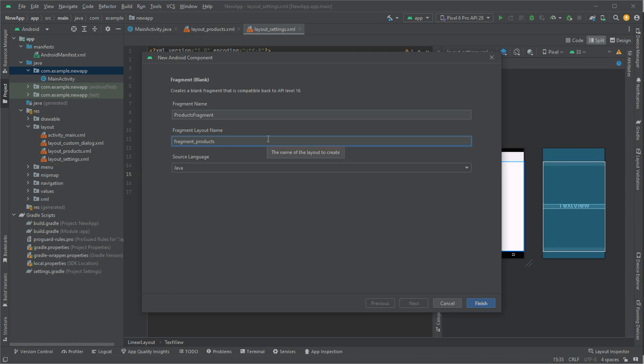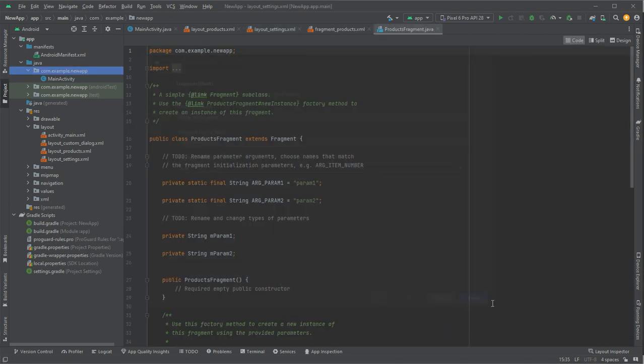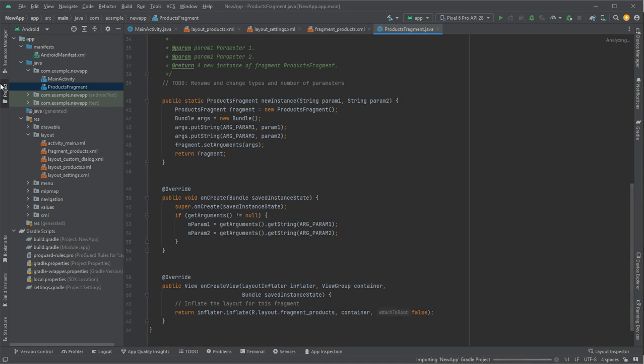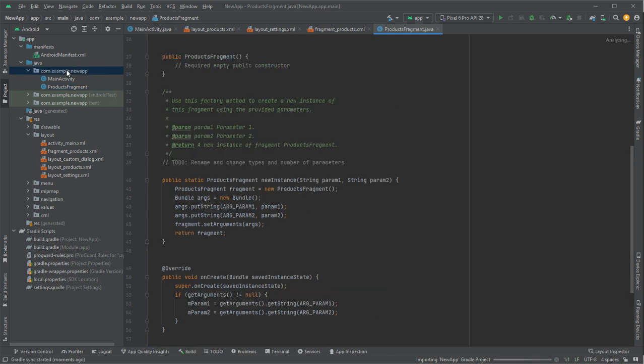Okay, here we have already created the layout. Let's see if it gives us... Okay, it is not allowing us to create another layout, so let it create a new layout. We will replace that layout. Products fragment, blank fragment I have created. Source language is Java. Okay, so this fragment is being created, and one more fragment I will create, which is settings.